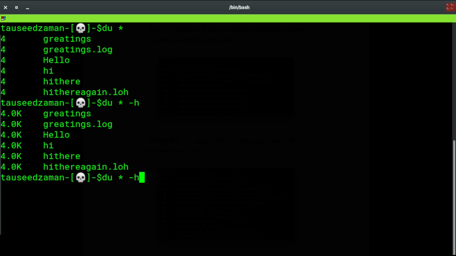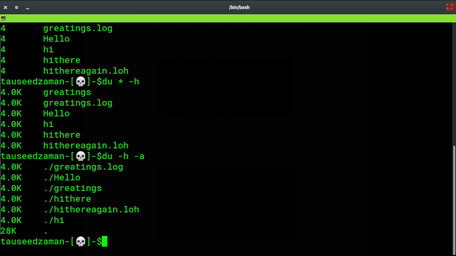Now we have some other flags as well, just like the star. We can use -a to display all the directories and files in the current directory. As you can see, it displayed all the directories, including greetings.log and the hello directory, and files and directories. And it is displaying the total.